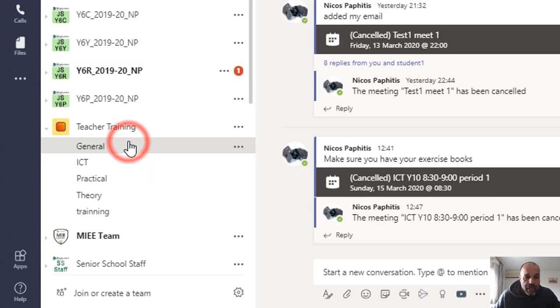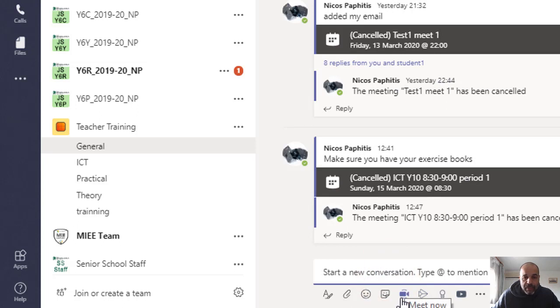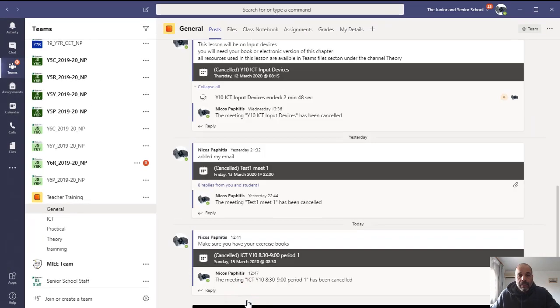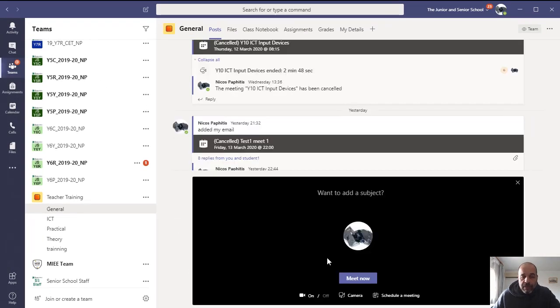So we go to the general channel, and in the post section where we would post messages, we can see some previous meetings I made here and cancelled. We go down to the area where we'd normally post something, and instead of posting, we're going to click on this button here, the Meet Now button, this little camera. Click on this and you'll be faced with something like this.